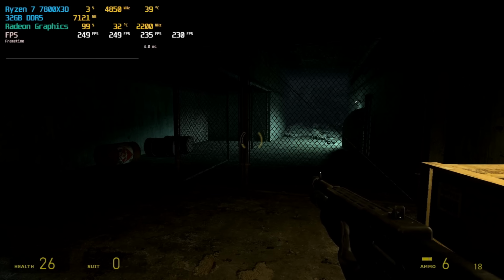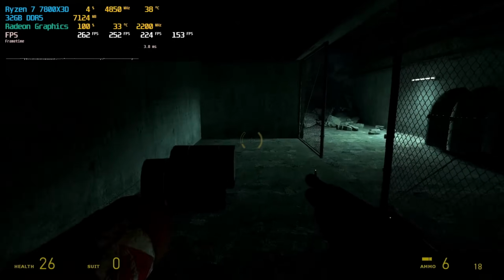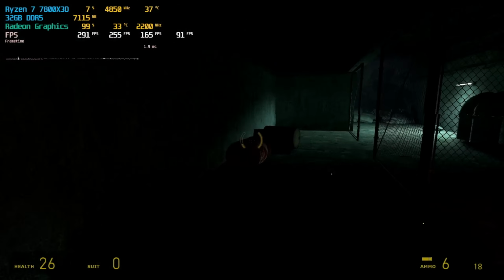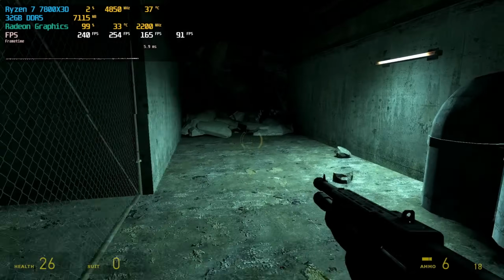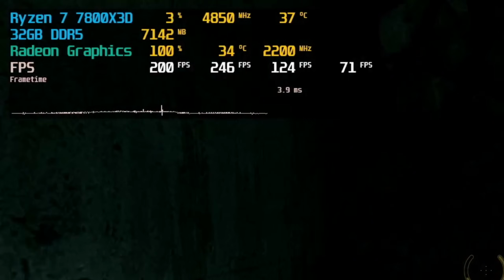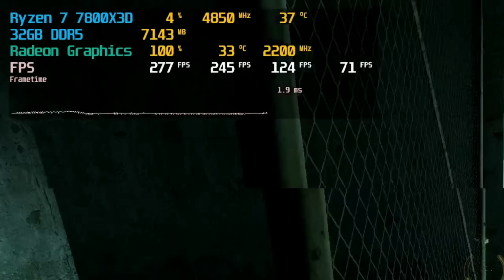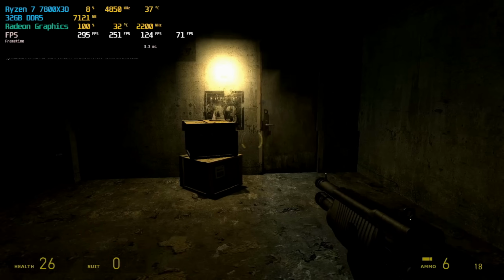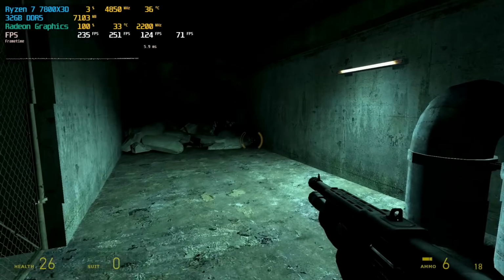Now, for Half-Life 2, this game is very old. It pretty much runs on everything. As you can see, we are running beautifully fine. The Ryzen 7 7800X3D's built-in iGPU is currently getting an average of 250 frames per second. That is absolutely fantastic, and the game looks stunning too. This is one of those games that just looks good no matter how old it gets.